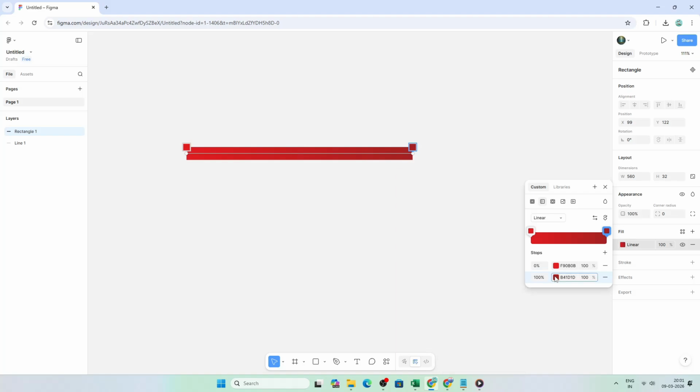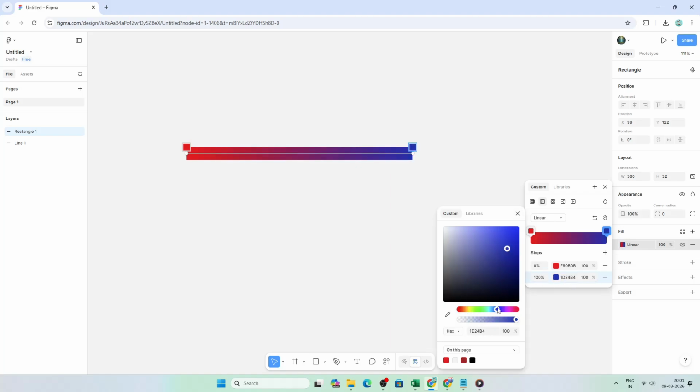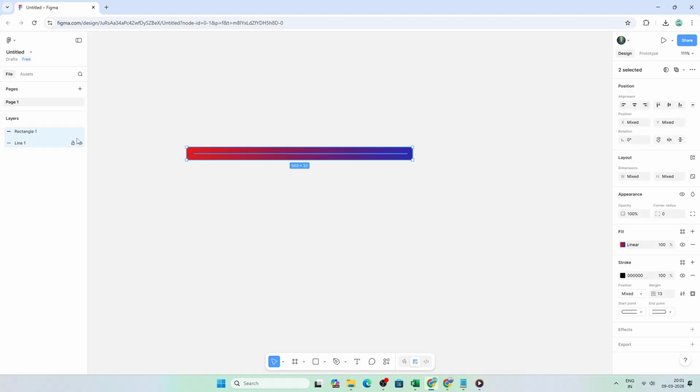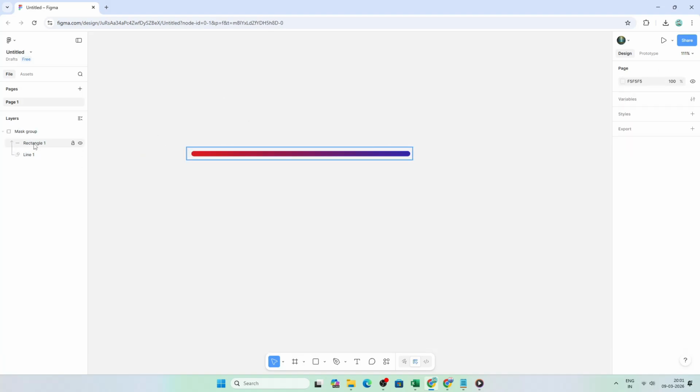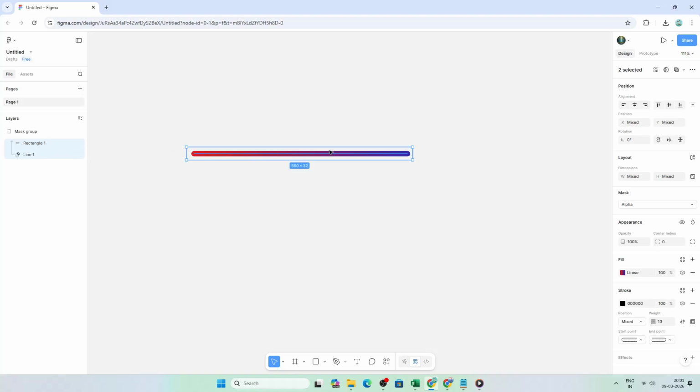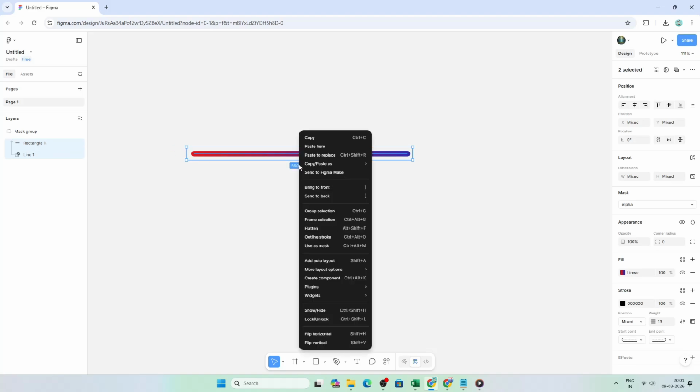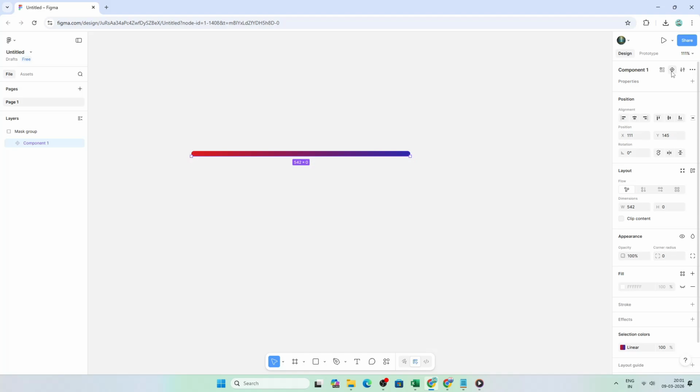Keep the rectangle directly on top of the line in the layer order. And remember the mask layer's name, you'll need it to match across variants. Turn this masked group into a component. Right-click and choose Create Component, then add a variant so you have two states to animate between.